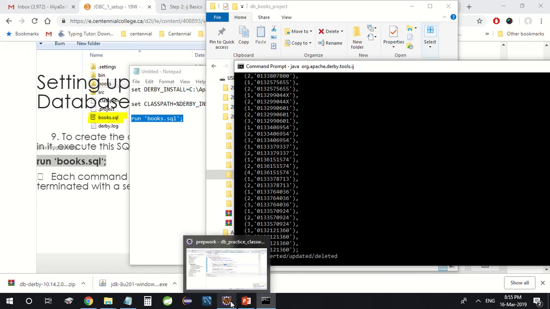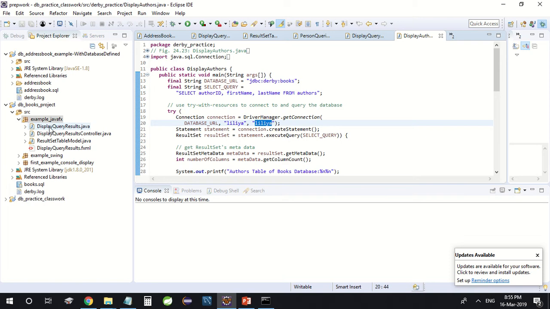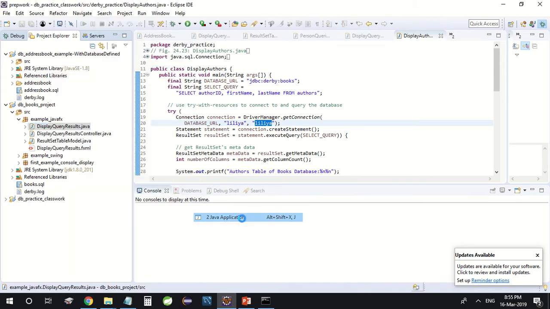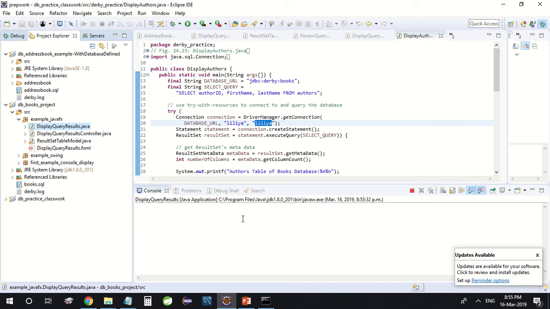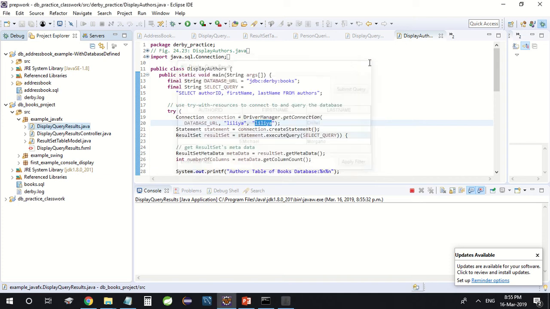Now I can go back. Before going back, sorry, I will exit from my database here, from my connection. And now I will run this code again. And we're good to go. So the database exists, it's populated, and I can retrieve data from it. So this is what you need to do to set up the database.